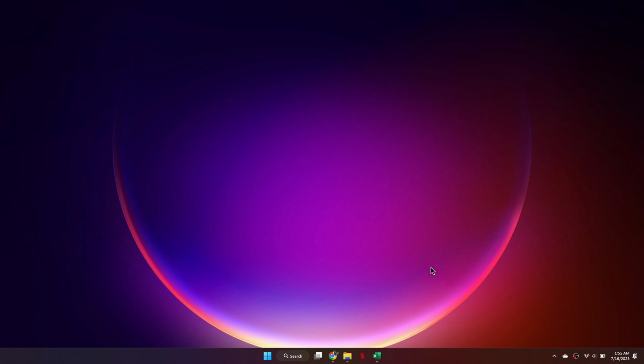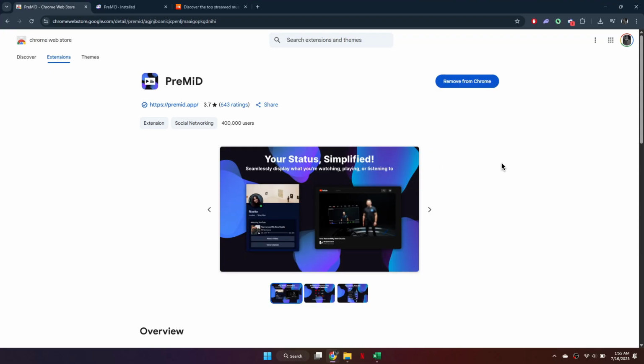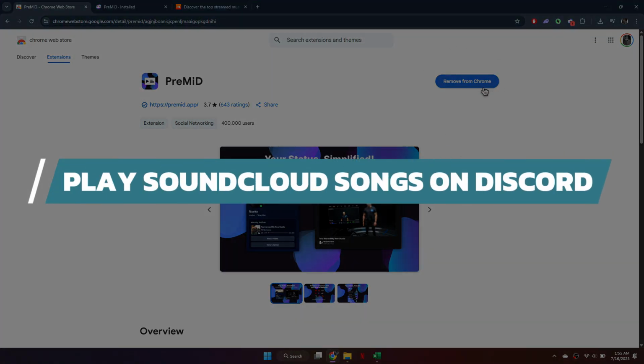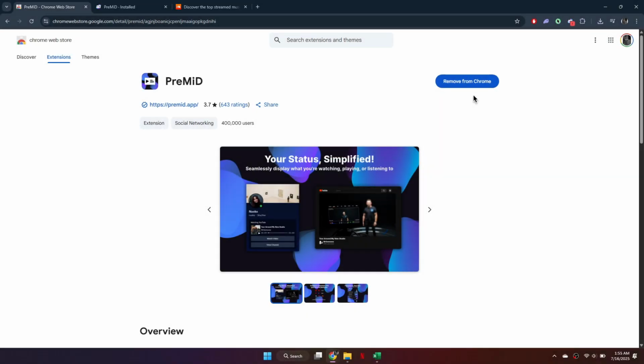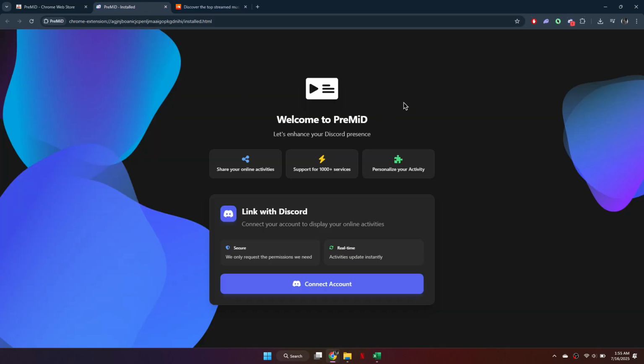All right, let's begin. First, install an extension called Pre-Me-ID. You can find it by searching Pre-Me-ID extension on the Chrome Web Store. Once located, click Add Extension and install it. After the extension is added, you will be redirected to this page.